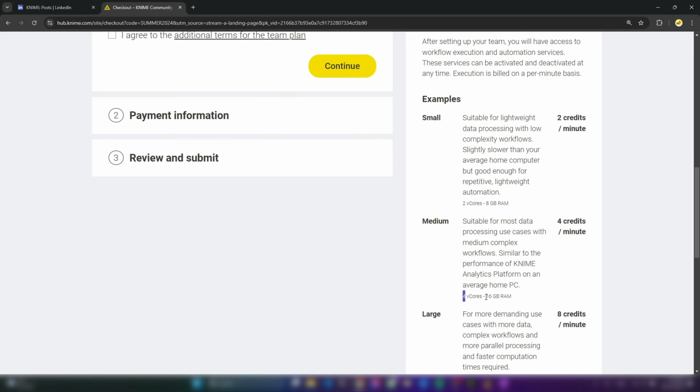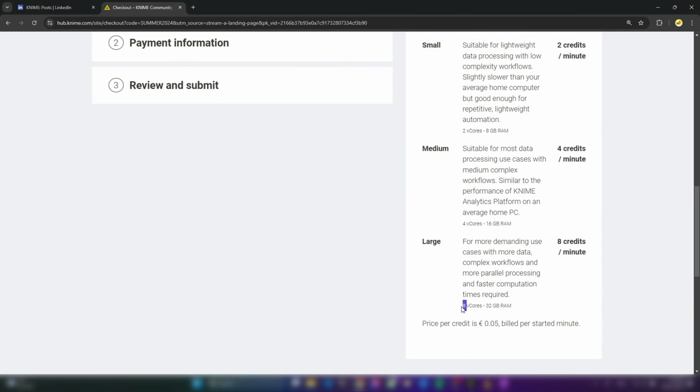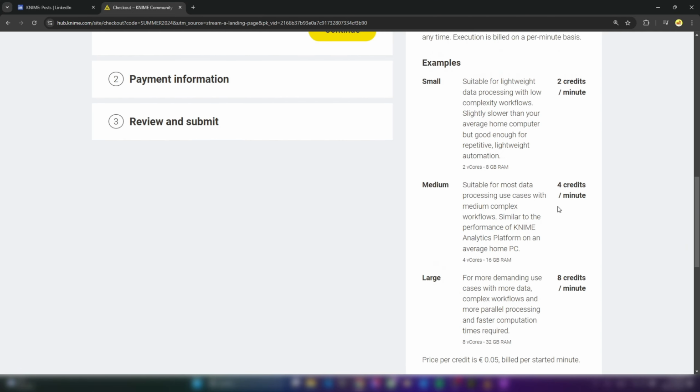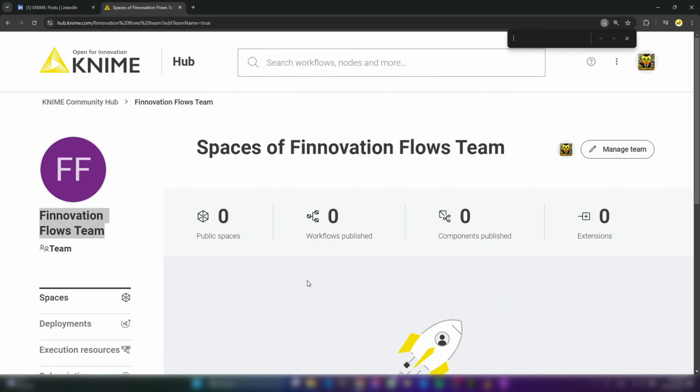Medium is 4 vCores and 16 gigs of RAM for 4 credits per minute. And then it's 8 cores for large with 32 gigs of RAM. And the price per credit is 5 euro cents per started minute. But bear in mind we have 1000 free credits, so we can get anywhere between 500 minutes and 125 minutes, so 2 hours and 5 minutes, depending on what setting I choose for the workflow. So that's quite a generous limit, I think. It looks like I've successfully subscribed and now I'm being moved forward to my team space, which is very good.